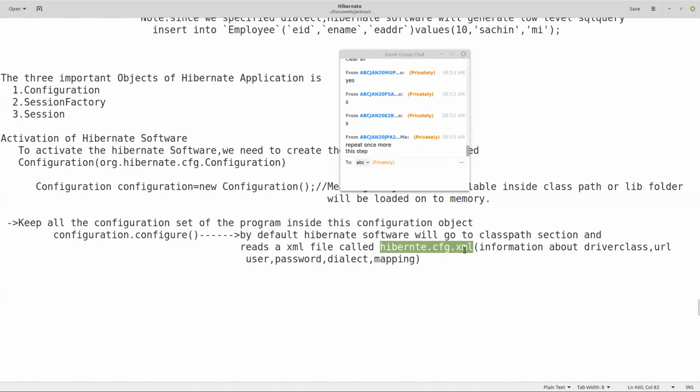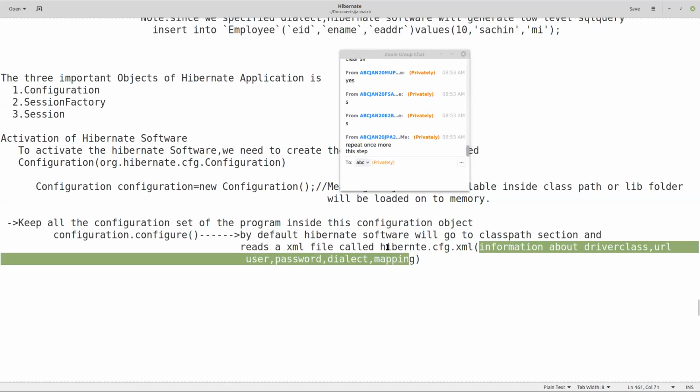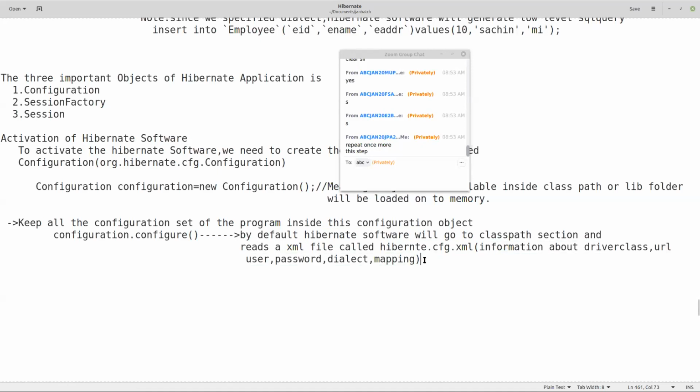Sir, why only this name? Because check what is the default nature of Hibernate software which is available on the RAM now. What will it do? By default, I clearly see the step. By default, it will go to the class path section and read this XML file. That is the reason all your information file, please save it with this name only. Sir, no sir, I will not save it with that name. I will save it with my friend's name. Okay, then one more approach.